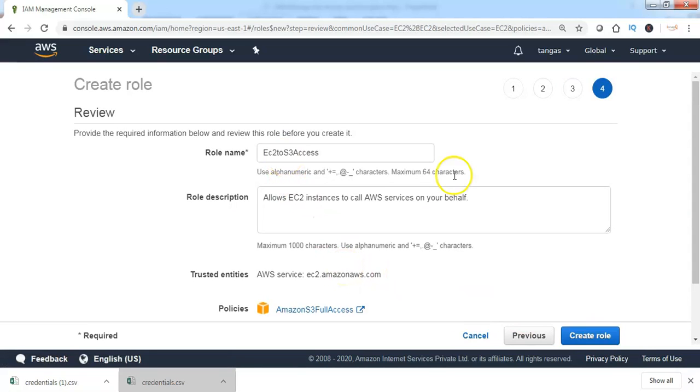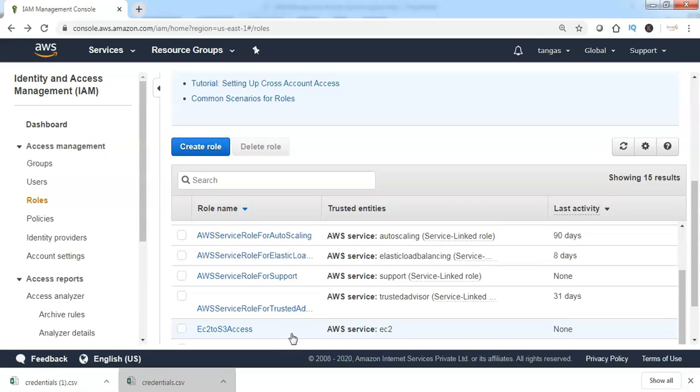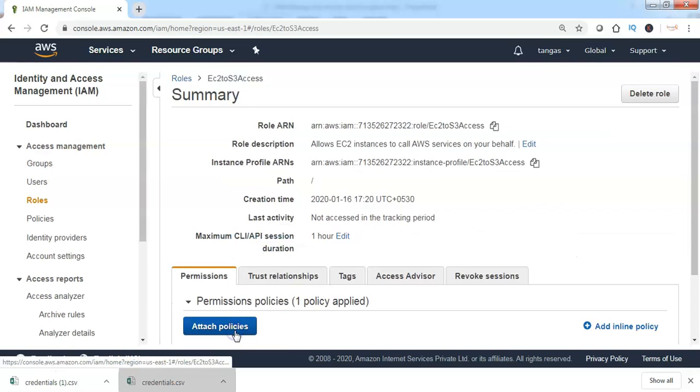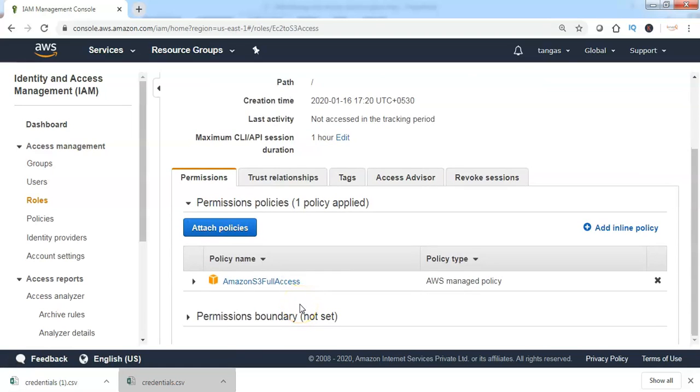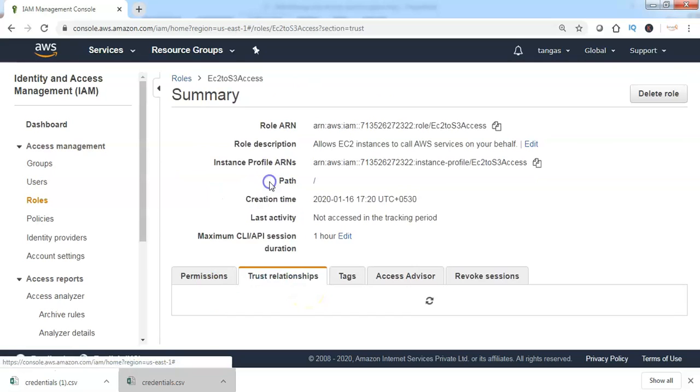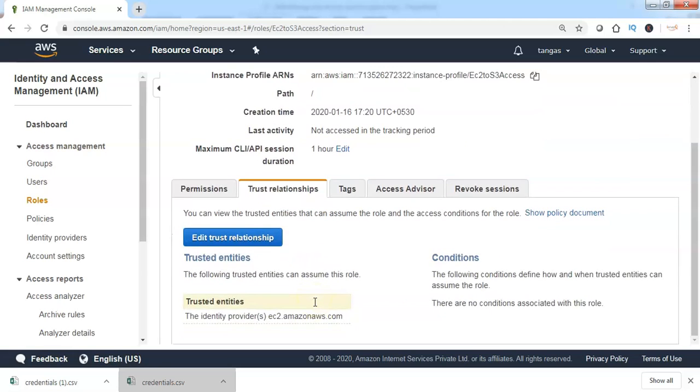Specify the role name. Once the role name is defined, click on Create Role. Now you can see that the IAM role is successfully created. To see more details about the IAM role, click on it. It is showing that the IAM role is currently associated with the Amazon S3 full access IAM policy. And when you click on Trust Relationships, it is showing that this IAM role is trusted for the EC2 service.